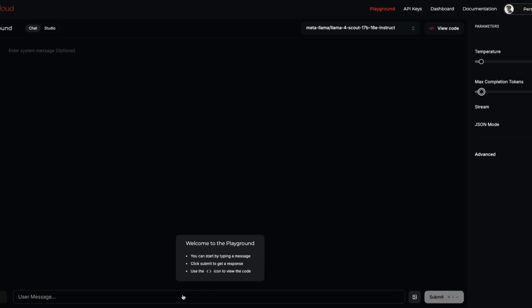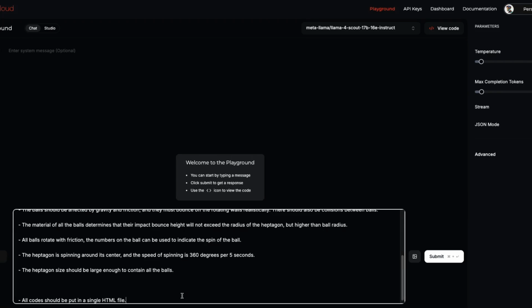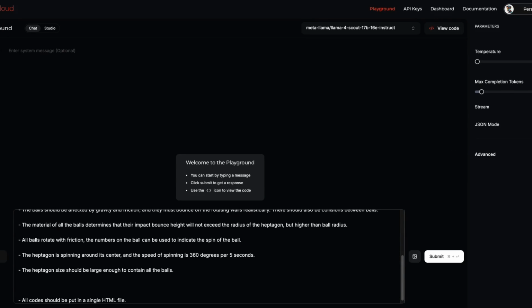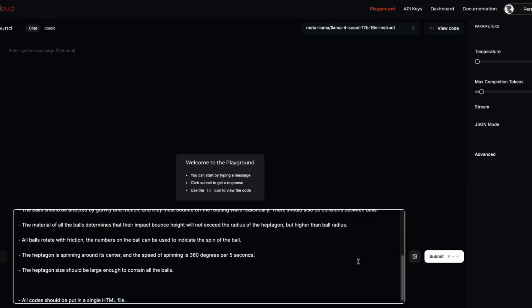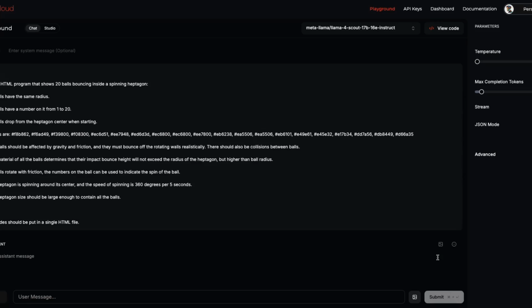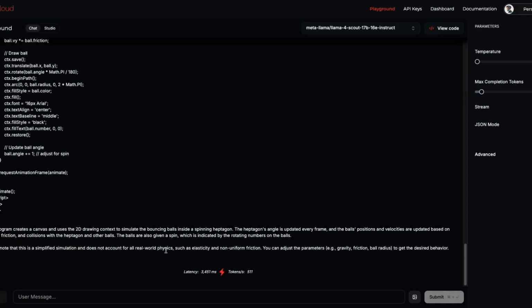Okay, next up is going to be Grok, which is going to be extremely fast. So I'm going to set the temperature to 0. We'll keep the maximum completion tokens to about 7,000, which should be more than enough. There's no custom system prompt. And let's send this. And let's wait for the generation.